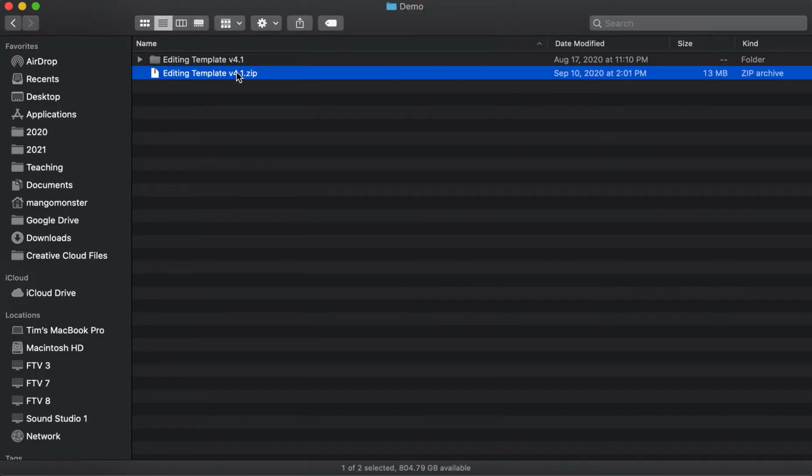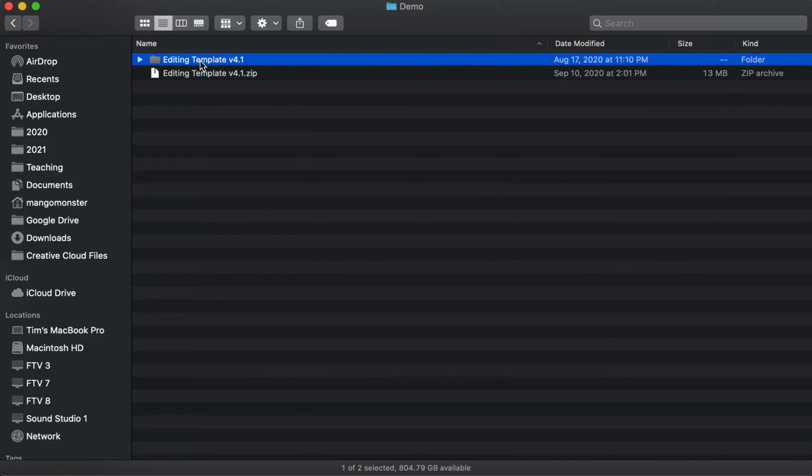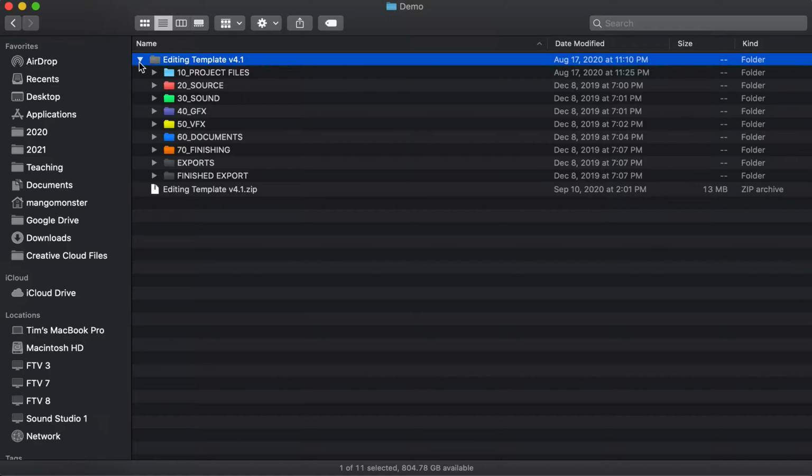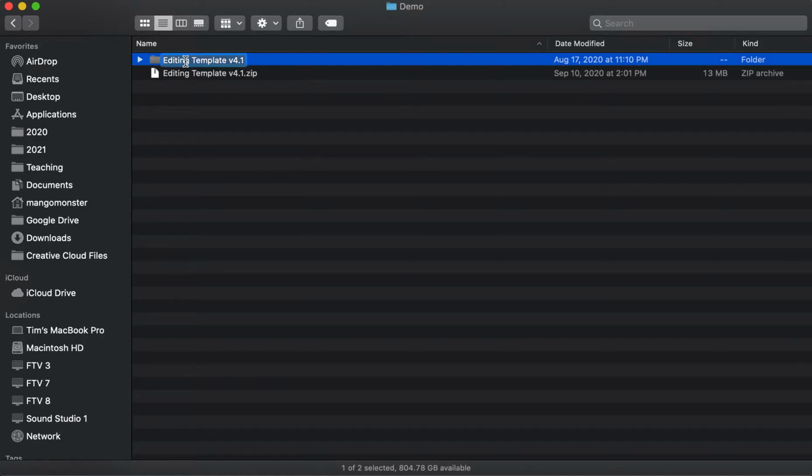I would recommend always keeping the zip file stored somewhere handy because it's sort of the perfect template that you can always just open a new one with. So for example, let's say that you've double clicked on it and it's opened it up and created this folder structure inside of it. What we're going to do is we're going to rename this with the name of your project. So anytime you create a new template, you want to make sure that that template has the name of the project you're working on. So I'm going to call this Tim's Intro to Filmmaking Demo.